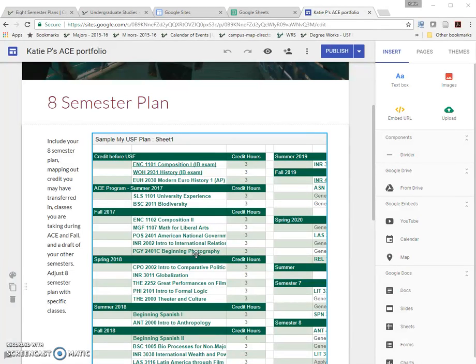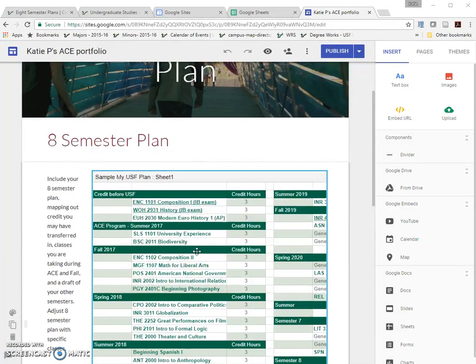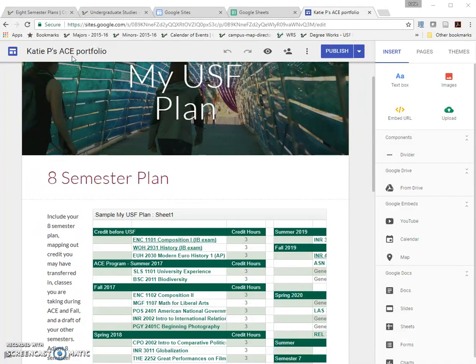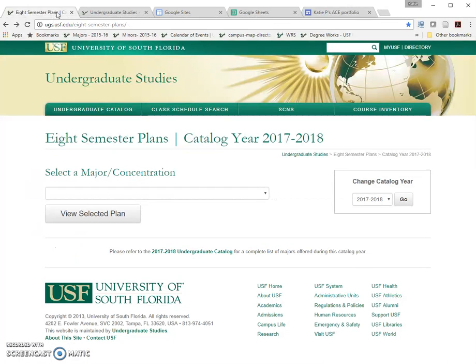This is intended to be a fluid document. It's not set in stone, but this is going to be a very helpful tool when working with your academic advisor throughout your time at USF. So let's start with the 8-semester plan website.